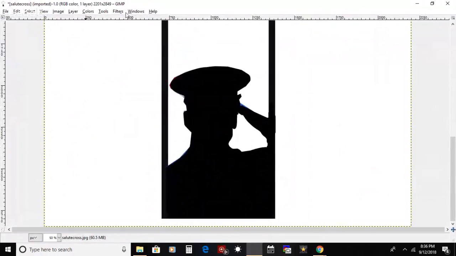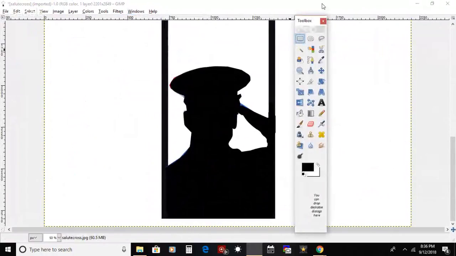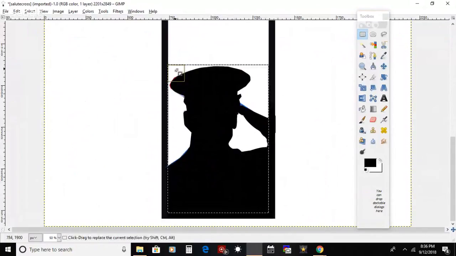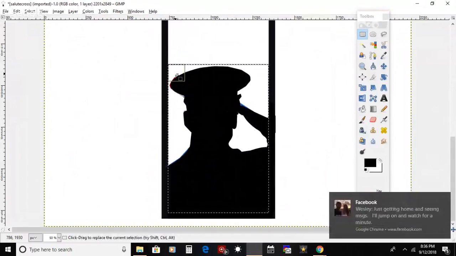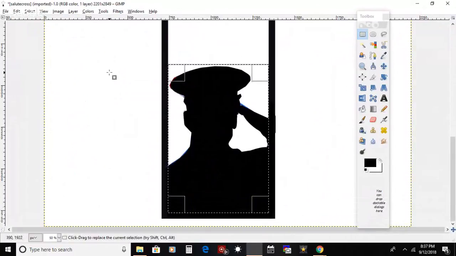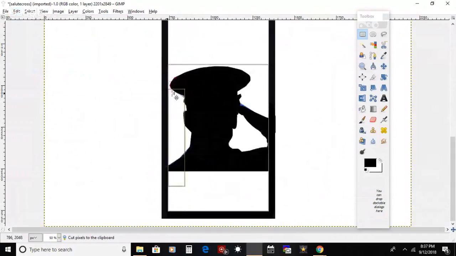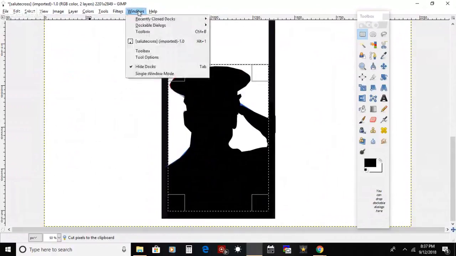Okay, so what we're going to do is go to the rectangular select tool. We're going to try this again. We're going to unselect. We're going to select around him, still leaving a little bit down here so that we don't mess with the outside of the cross. Now, if you want to leave a little more down here, you can. It's up to you guys as you're designing it. Alright, so I want to cut that. I'm going to paste into. That'll put him back right where he was.